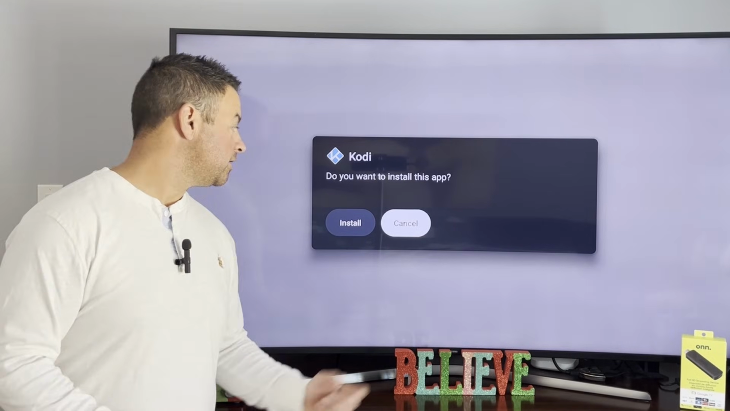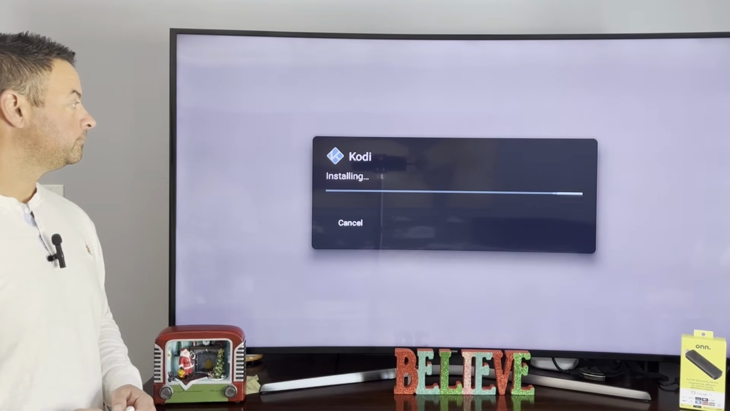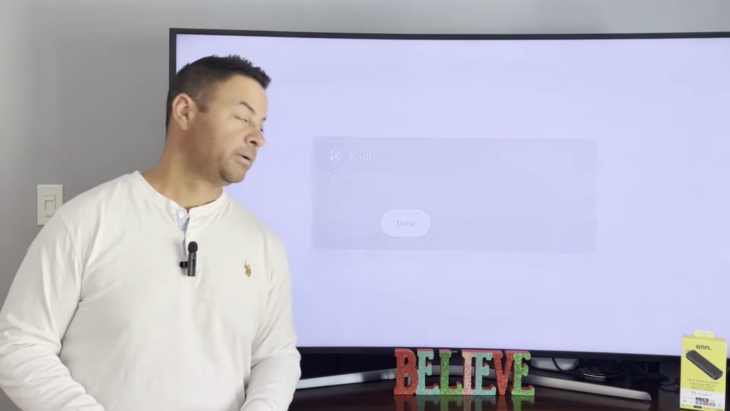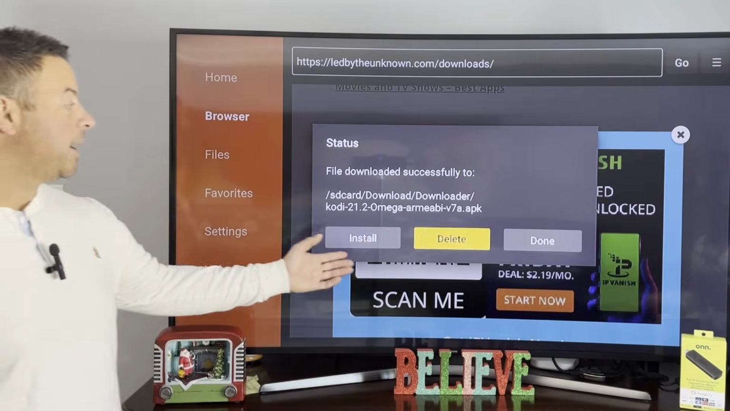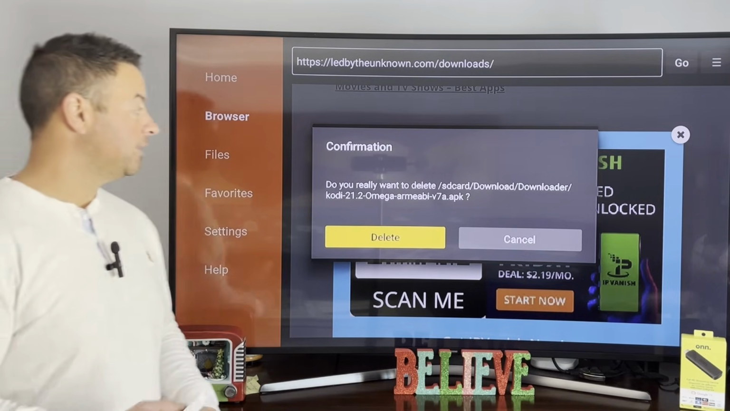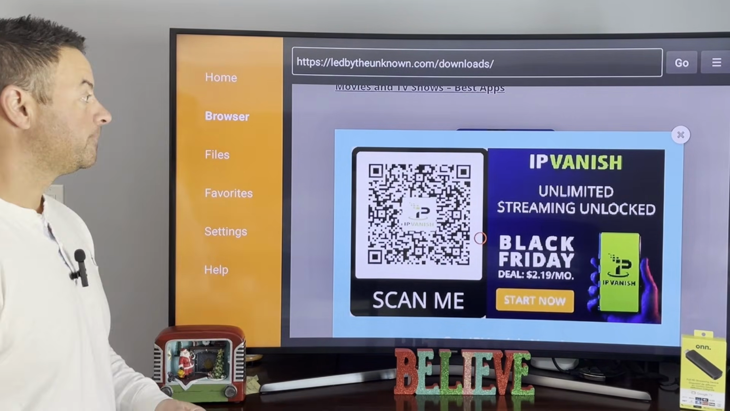Do you want to install this application? Yes, install. And then we can just click done. Now we're back here. We can delete the installation file and click delete because we no longer need it taking up space on our device.